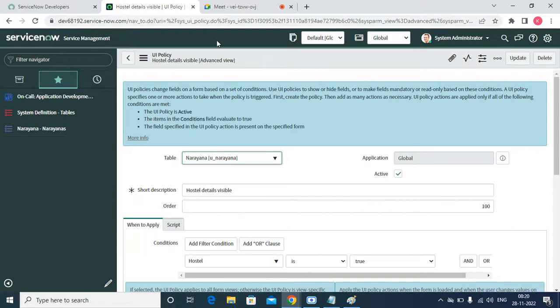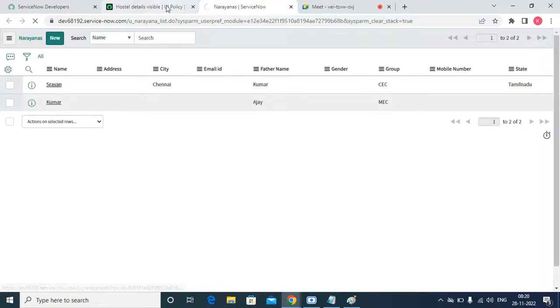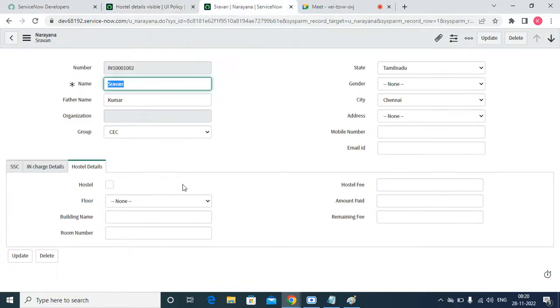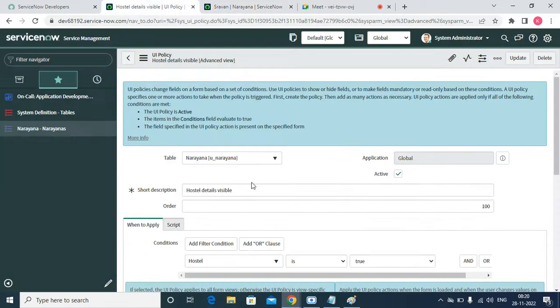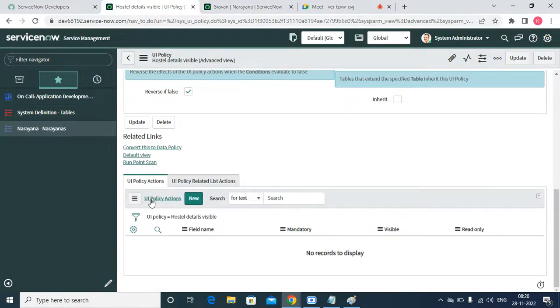Our goal is, if the user clicks on hostel, the floor, building name, room number, hostel fee, amount paid, and remaining pay should be visible and mandatory. So that's our goal. If you want to see here, we have an option called UI policy action. UI policy action is nothing but, click on new.